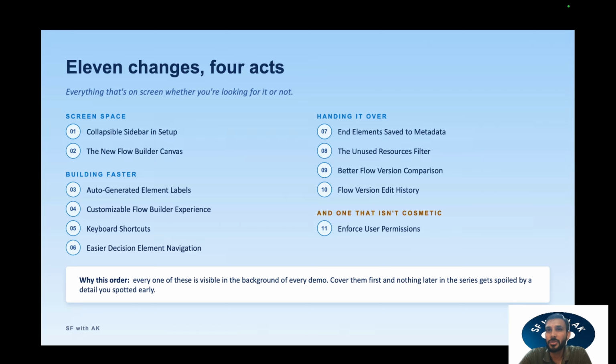And the one on its own, because it doesn't belong with any of them: enforcing user permissions no matter how a flow runs. And that is the logic behind the order. Every one of these is visible in the background, whether I'm talking about it or not. The canvas is in every shot. The preference icon sits in the corner permanently. The unused resource filter lives in the toolbox, which is open half the time. So I would rather tell you about them now than have you spot one in a demo and wonder why I never mentioned it.